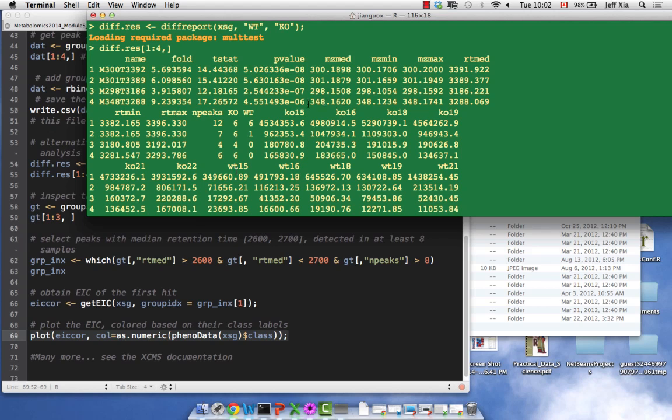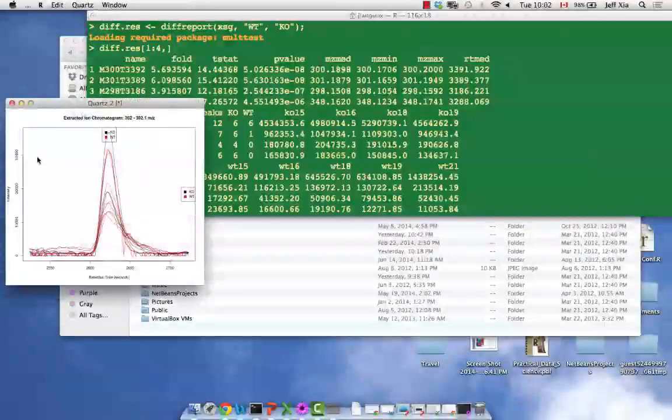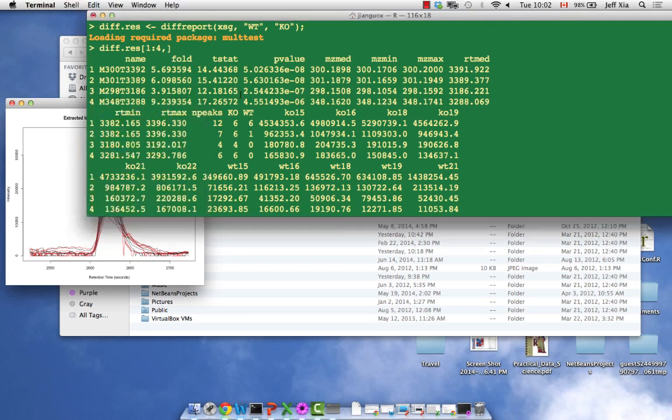Okay, now we're doing another one. We just explored our data. We saw some peaks are significant based on the simple t-test, and we really want to see how they're different. Before, I showed you this plot, and you see some are high, some are low, but it's not really so different between the two groups. Now we want to see whether these top peaks are really different, okay? And we want to select based on retention time again.